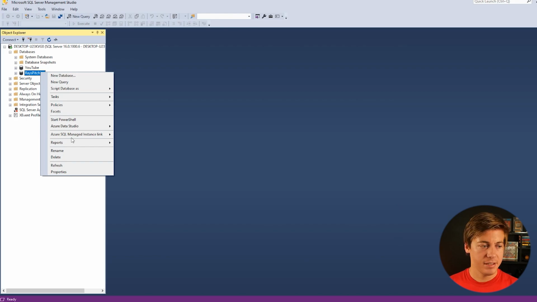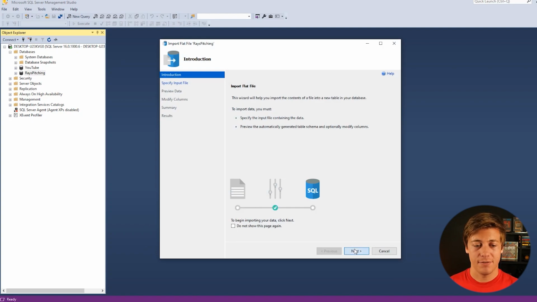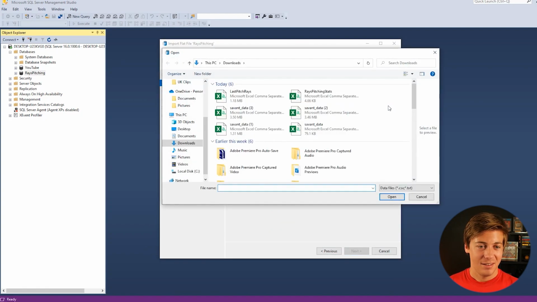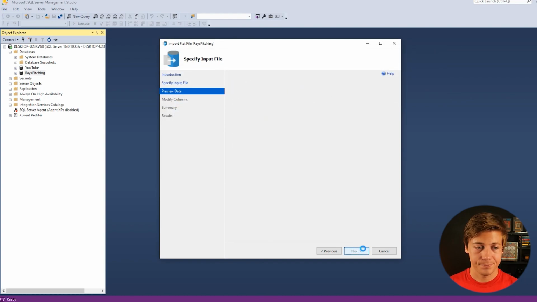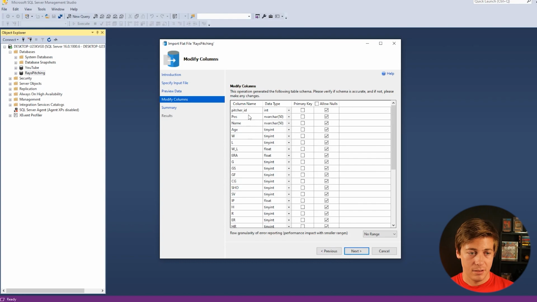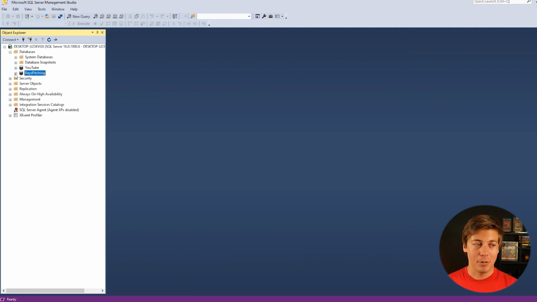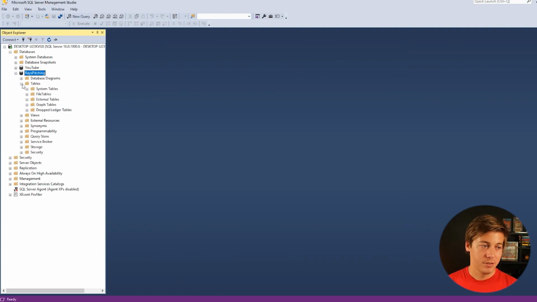Let's add in our other one over here. Same exact thing. Once again, go to tasks, import flat file. Let's find the other one, Rays pitching stats, and throw that in over here. All the data, okay, looks good. Great. Pitcher ID is an int, position varchar, name varchar, float. Okay, that worked too.